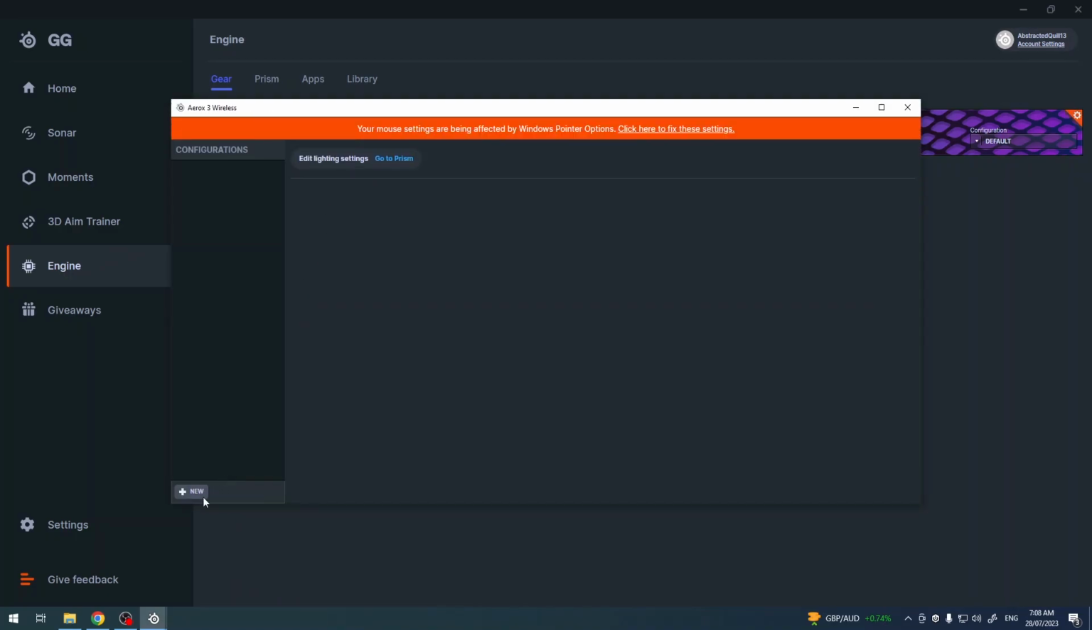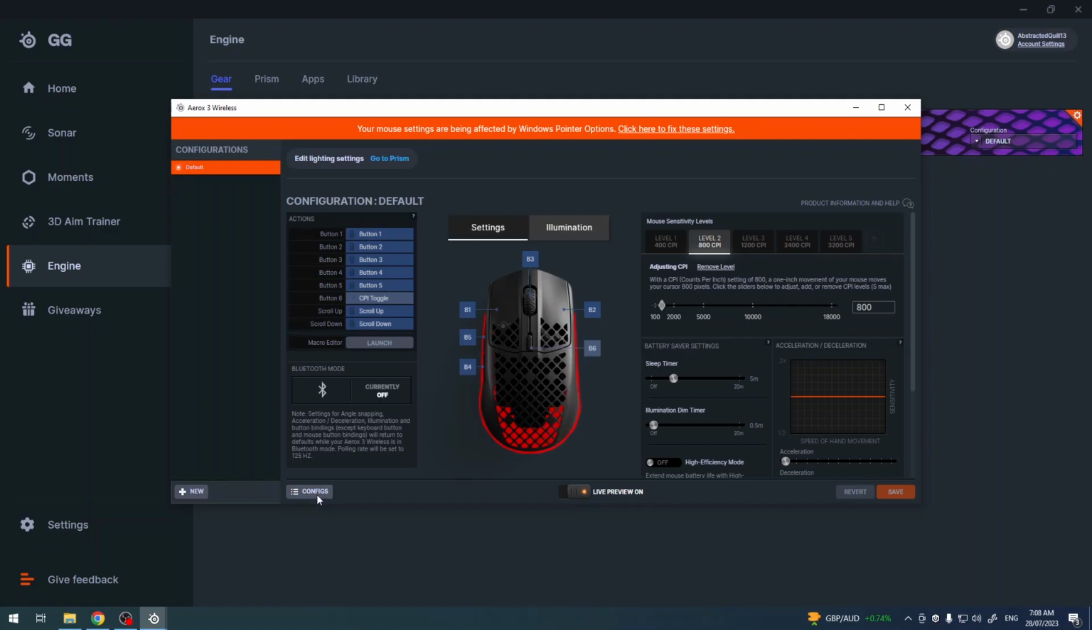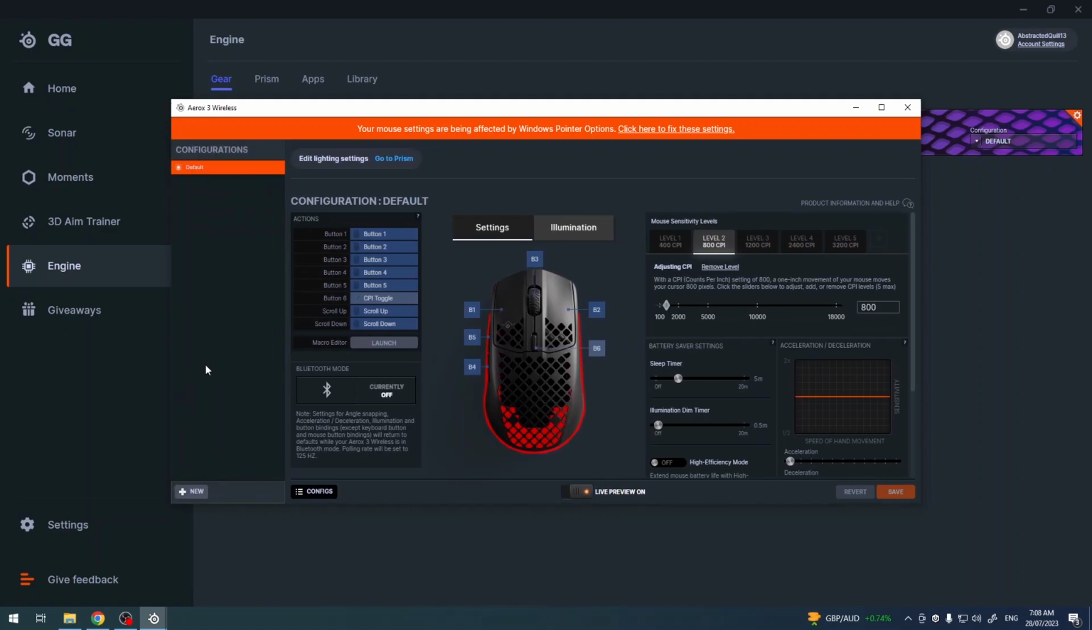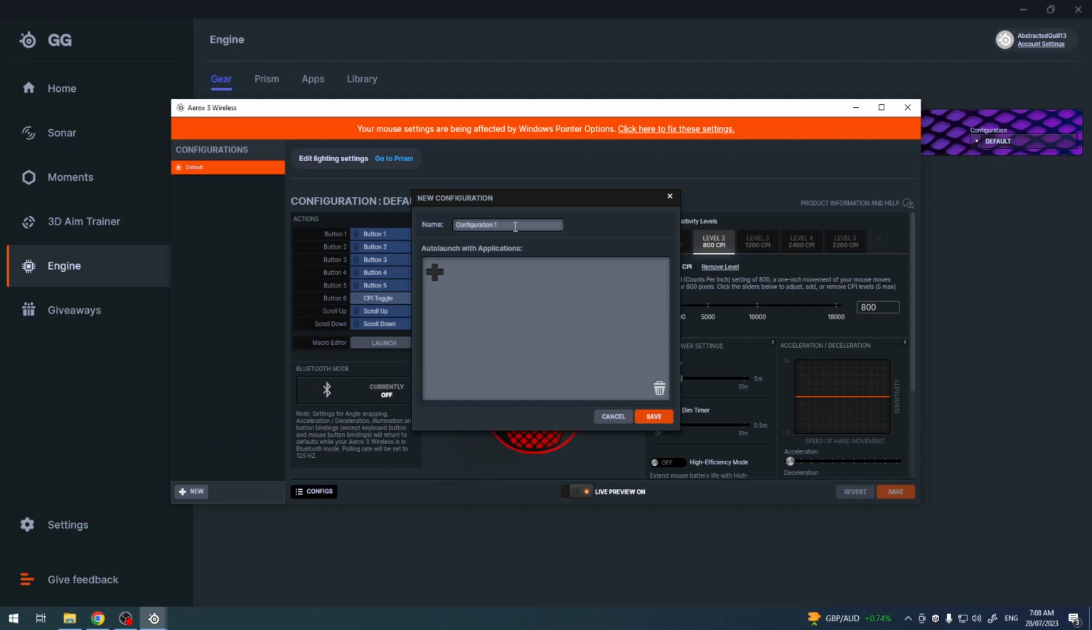In the bottom left corner of this window we can see the configs. Click on it, and here is a default config that you cannot delete or rename, and we're going to create a new one with this plus button. Name it however you like. Then, for example, I named it CSGO as I want this configuration to launch with CSGO.